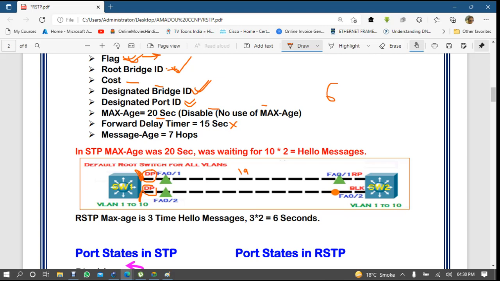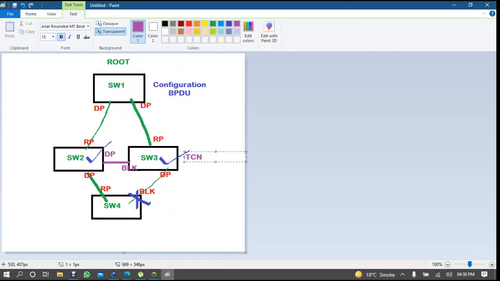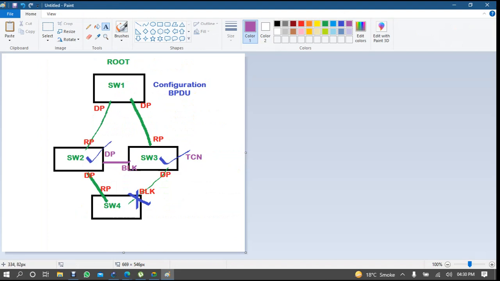Now message age. Max age is different and message age is different. Message age is 7 hops. What does 7 hops mean? Suppose this is switch 1. Switch 1 generated one configuration BPDU. This configuration BPDU will travel in the network how long?